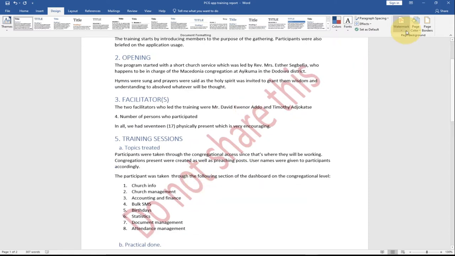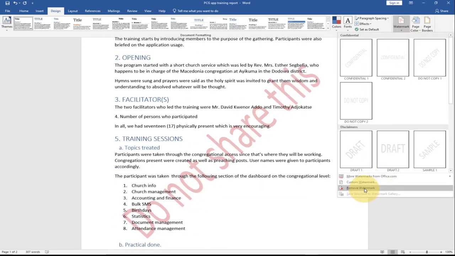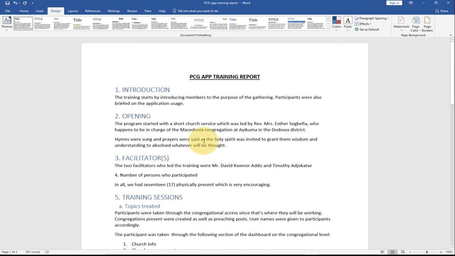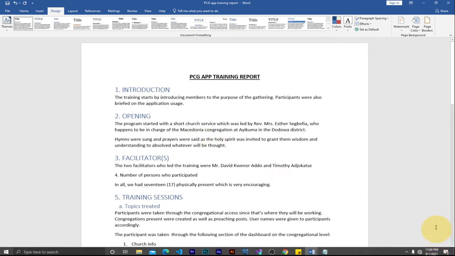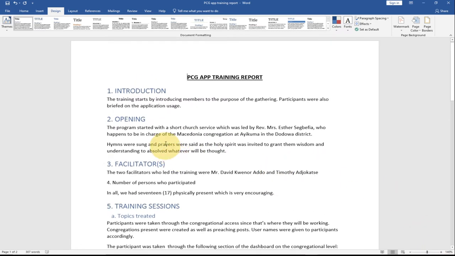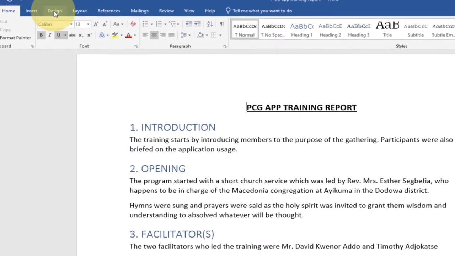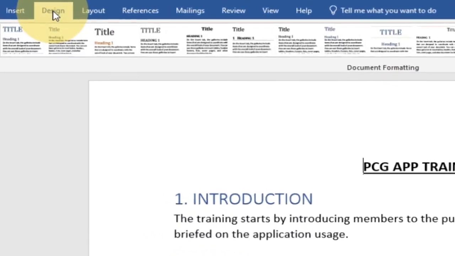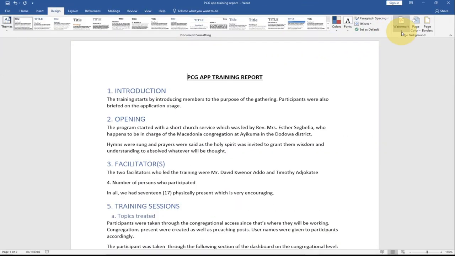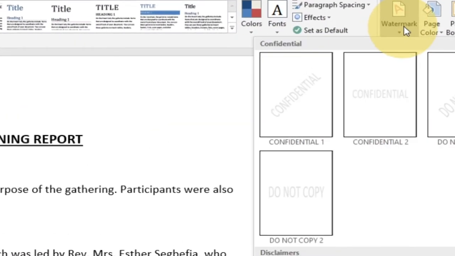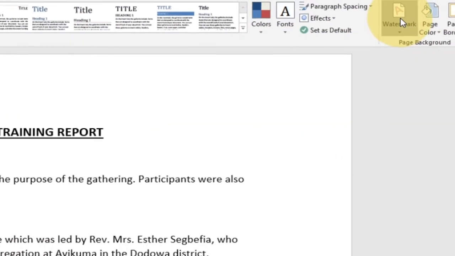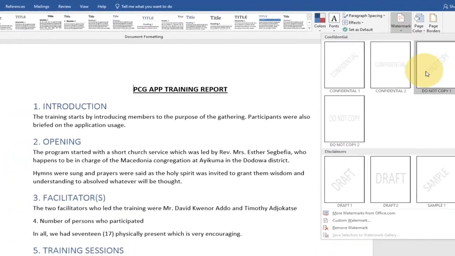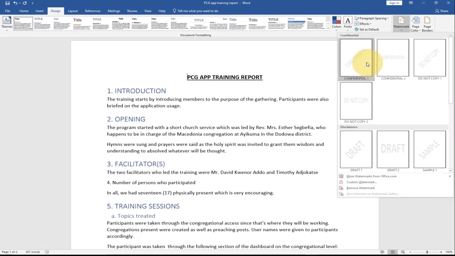I'm going to remove this and we'll start everything from scratch. Okay, so this is my document and I'm going to add my watermark. To add a watermark, go to your Design tab. At the Design tab, you move to the far right and you have Watermark. If you move your cursor here, you can see some presets. There are some watermark designs that you can easily use. They've already created them for you. When you click on them, it will work.